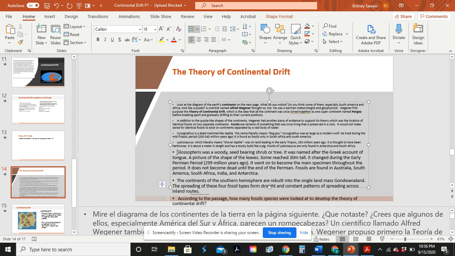The Glossopteris was a woody seed-bearing shrub or tree. It was named after the Greek word for tongue, a picture of the shape of the leaves. Some reached 30 meters tall.